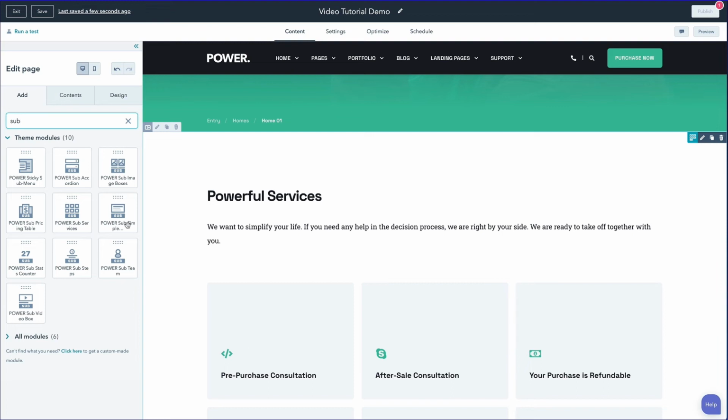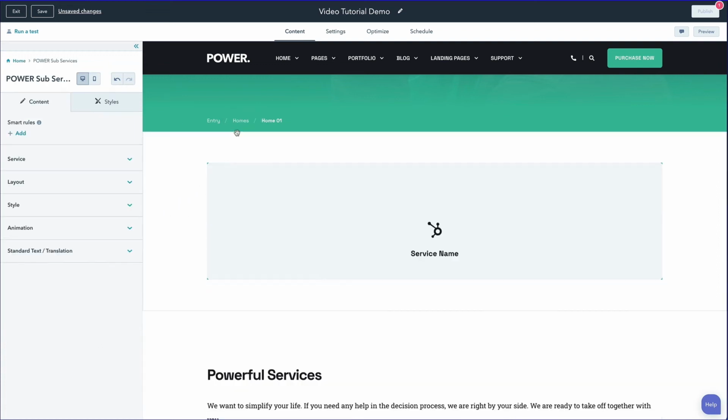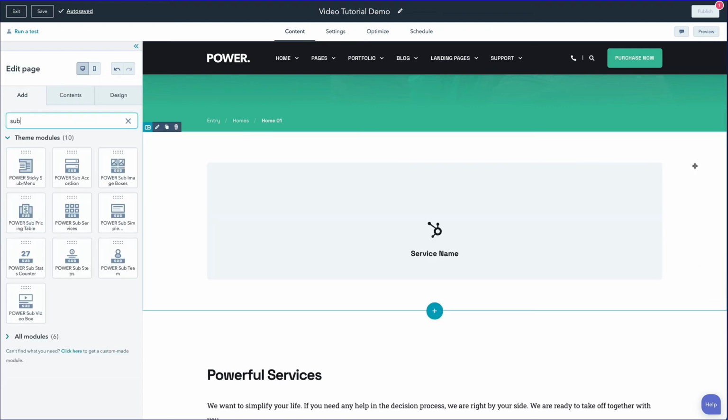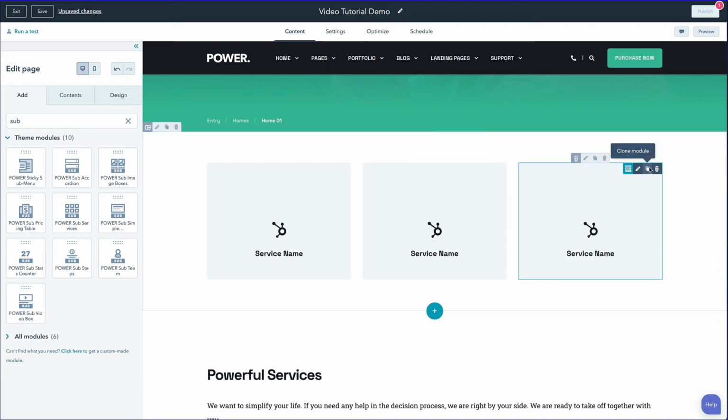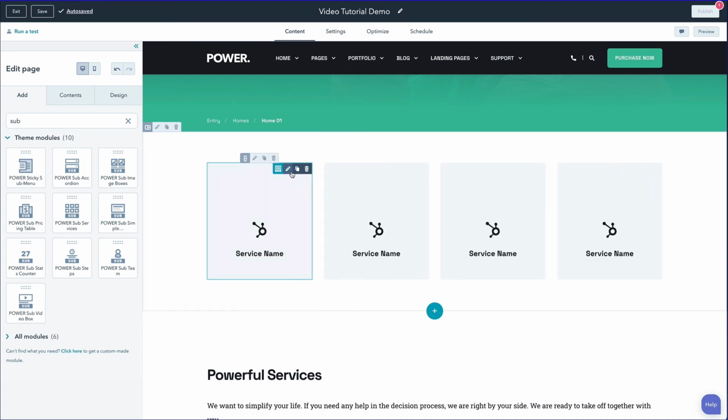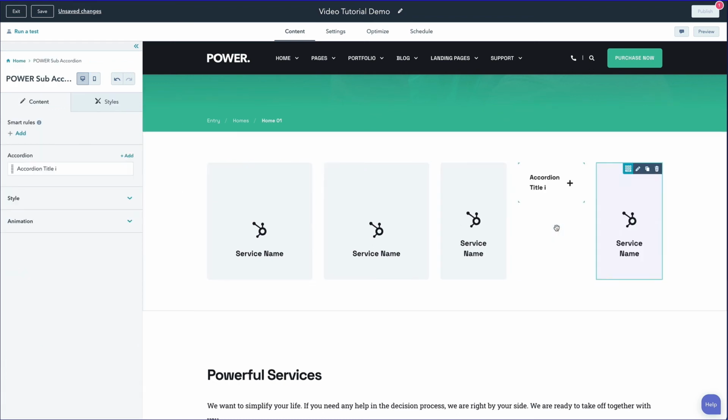For example, there is also a sub-module for the services which is called Power Sub Services. You can pull that into HubSpot's D&D area and create your own custom layouts. Having a 2 or 4 column layout then is no more problem. You can also combine different modules with each other. You could, for example, have an accordion in the fourth column instead of a service box.